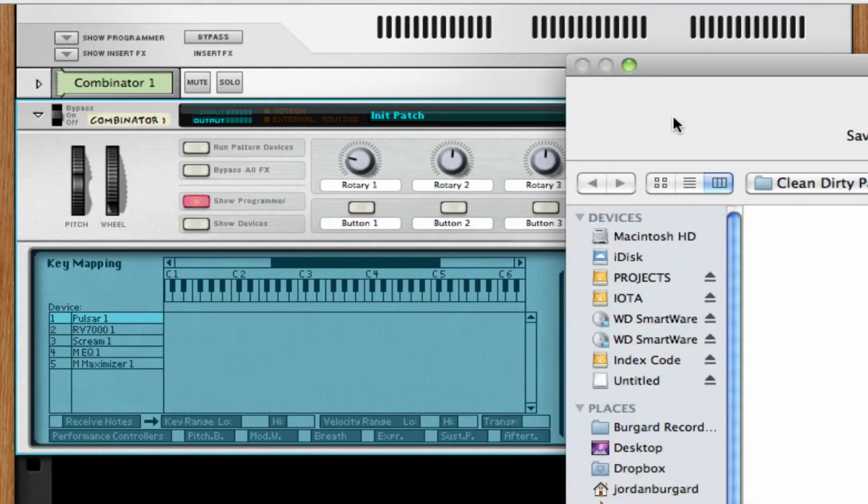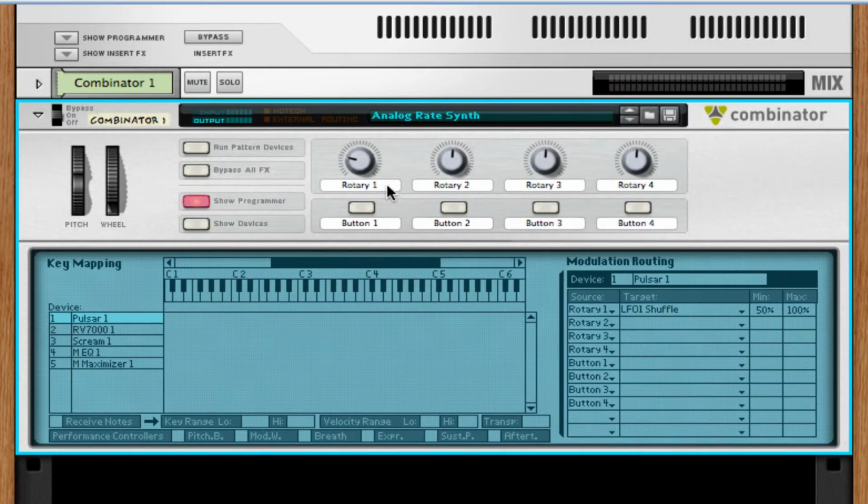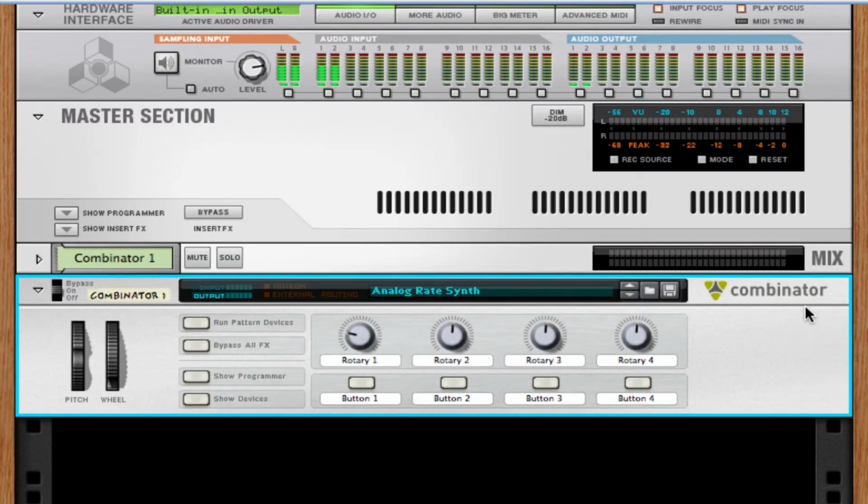I will also save this as a patch. I'm going to call this Analog Rate Synth and save it in my patches. In case you guys want it, if I get one comment on this, I will upload this patch. Whether it be negative, good, positive, or neutral, I will still upload this patch.